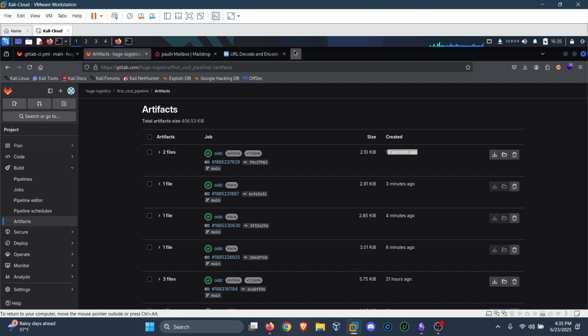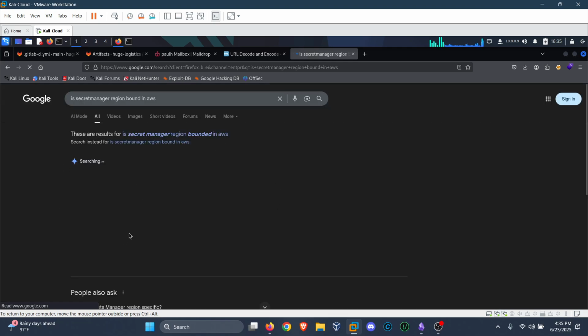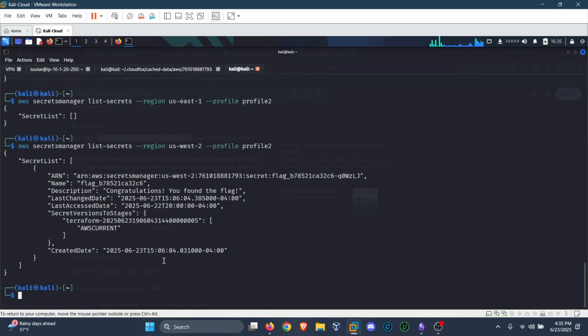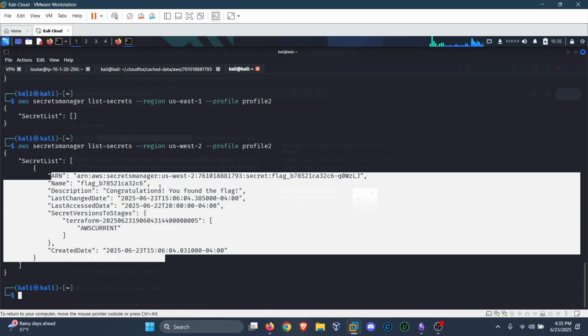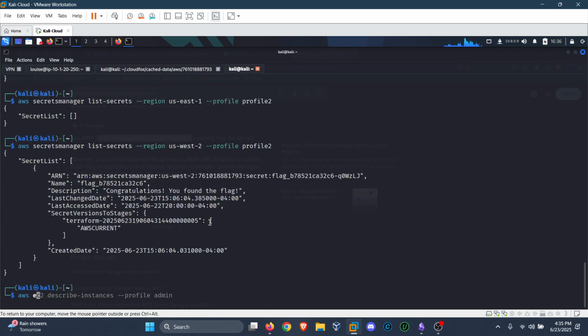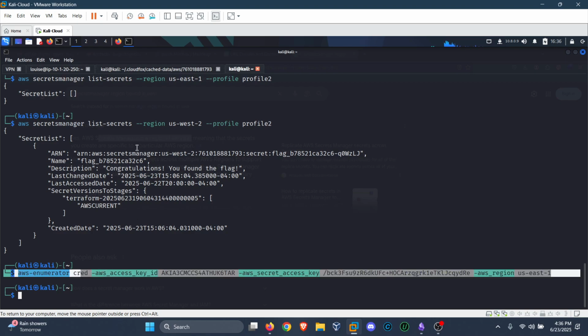I'm actually going to double check this. Secret manager region bound. Oh, I actually checked this before. I guess I forgot. And yes, it is a regional service. All right, then, my bad. So it is bound to a region, and we did find the region, US West 2. Apparently, I don't know how that other AWS enumerator worked. Nope. Yeah, we put US East 1. So yeah, I'm surprised that worked. Something I don't know of.